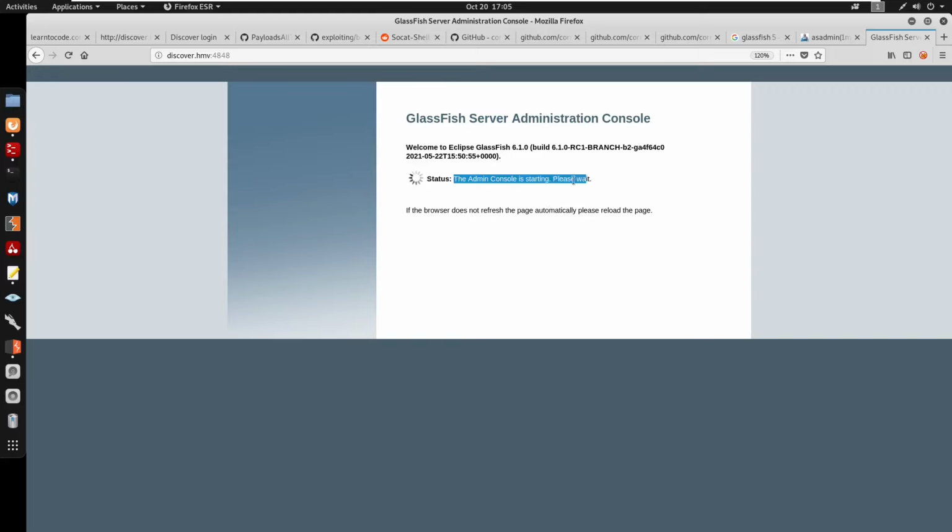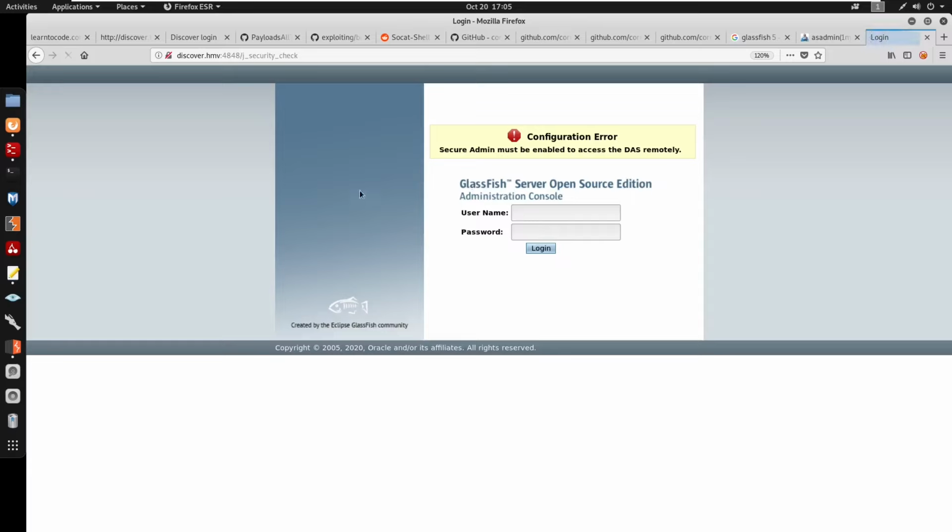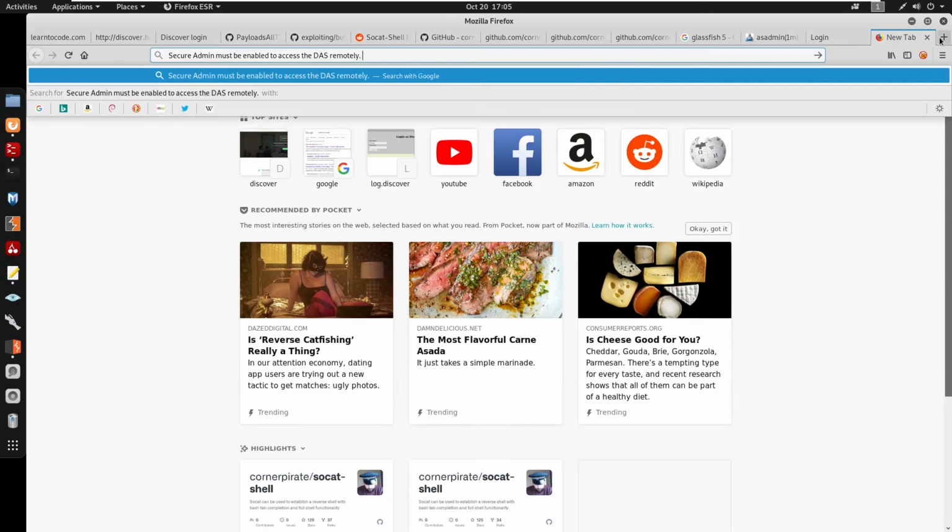Let's wait and see if we can maybe create a password for this admin console since we can run this as root. Secure admin must be enabled. We'll do admin, we'll just log in with no password. Maybe it is successful. Do admin pass, random password. So yeah, it does seem like admin with no pass is able to log in, but we do need to enable secure admin. I don't know how to enable secure admin, so I'm just going to search this up.